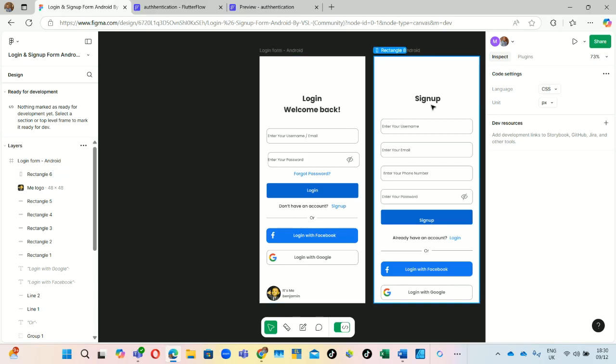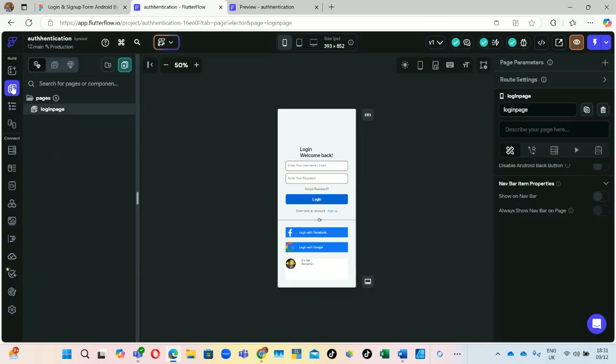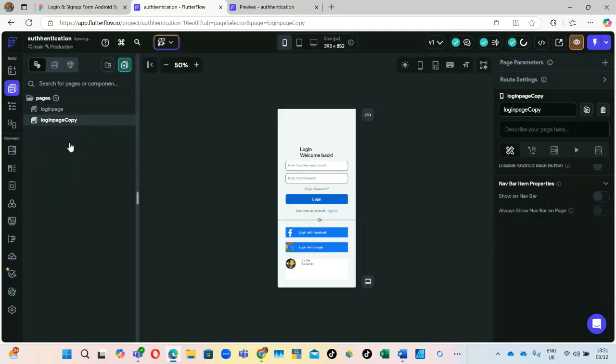Our sign up page has a text, and this text field where you have to enter your username, your email, your telephone number, your password, and sign up. So what we are going to do, we are going to duplicate this page. I come here to pages, then I duplicate the page. So now we have two pages. I'm going to change this page name to sign up.